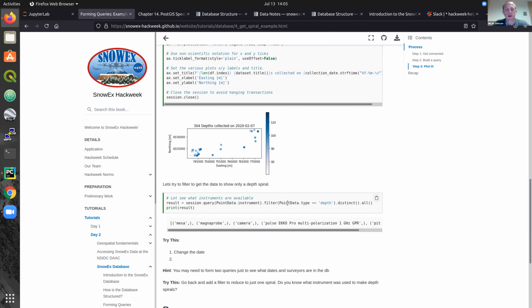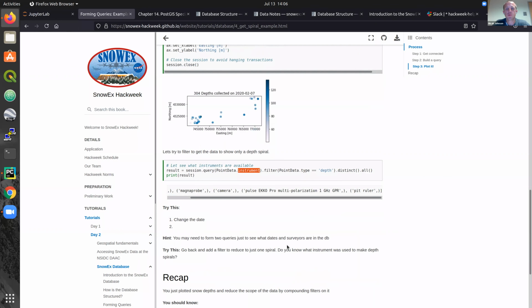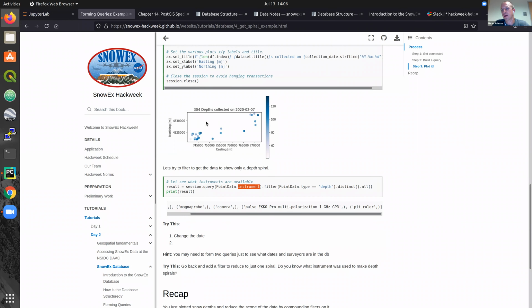So like I said earlier, you can use this distinct function to help navigate some of your filtering questions. In this case, we're just filtering for all the data type equals depth and what instruments are there, and we want to see all the unique ones. And in this case, we get back MESA, Magna probe, camera, the pulse echo, and pit ruler, which is my favorite one. If we were to filter by point data.instrument equals Magna probe, we would be able to isolate this to just a single spiral, which is pretty cool.